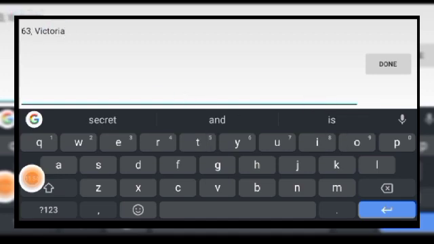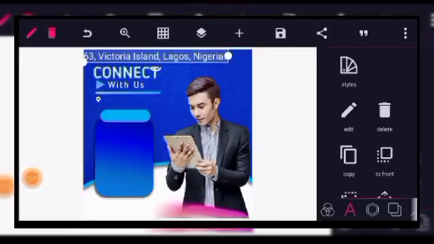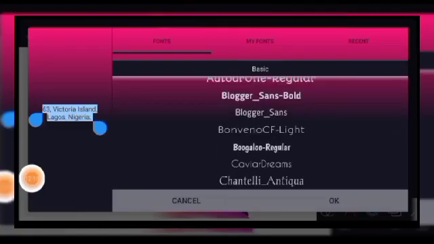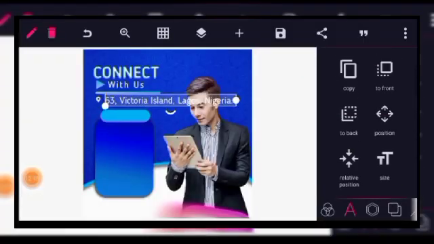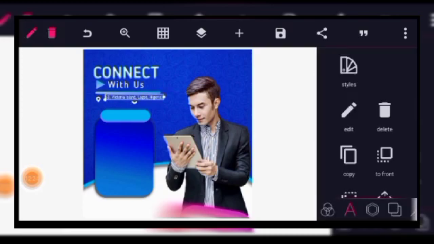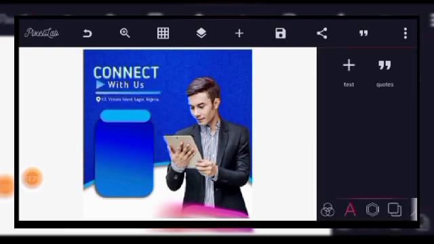Victoria Island, Lagos, Nigeria. Full stop. Okay, now it's very long. Change the font to your Blogger Sans, then reduce the size. Yes, it doesn't have to be big, reduce the size so it will fit in that particular area.